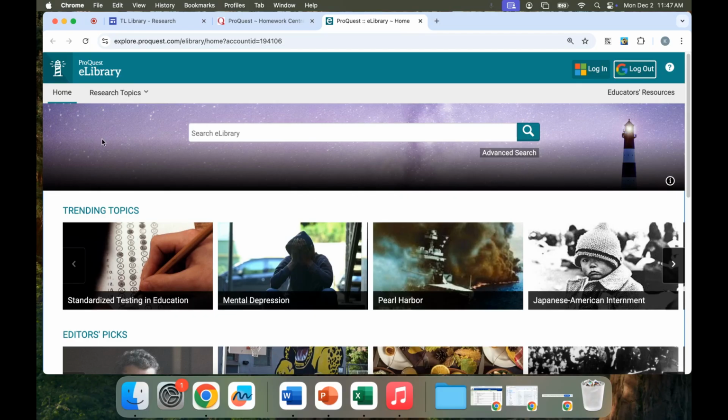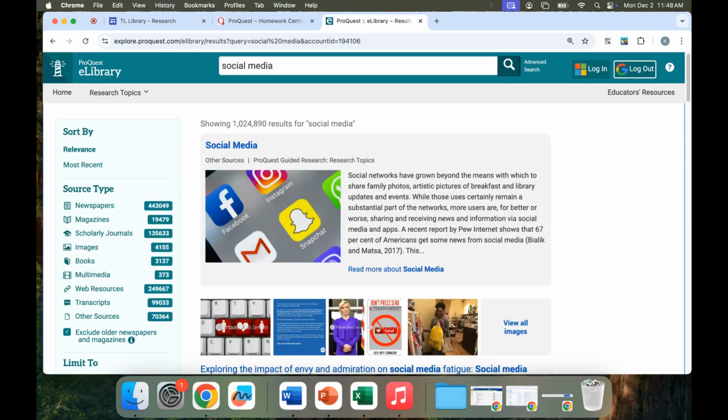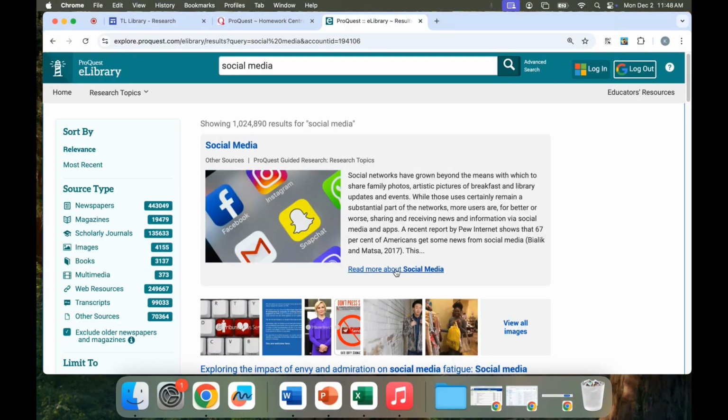There are two ways you can search the eLibrary. If you already know your topic, you can just go ahead and type it into the search bar. So perhaps you are doing a paper on social media. You can go ahead and type that in, and your results come up looking like this. So here, this gray box at the top shows you that there is already a research topic about social media.